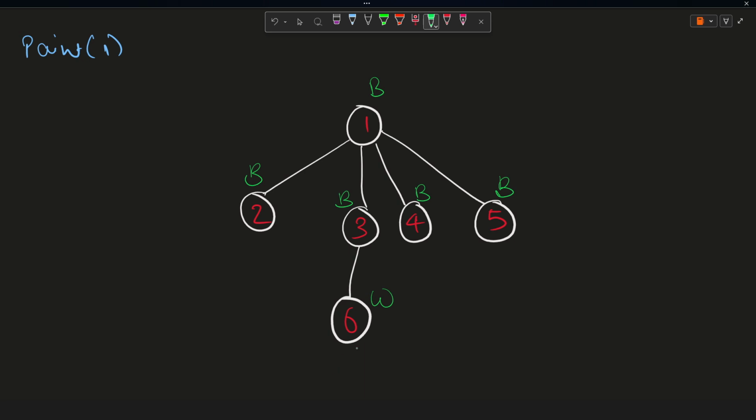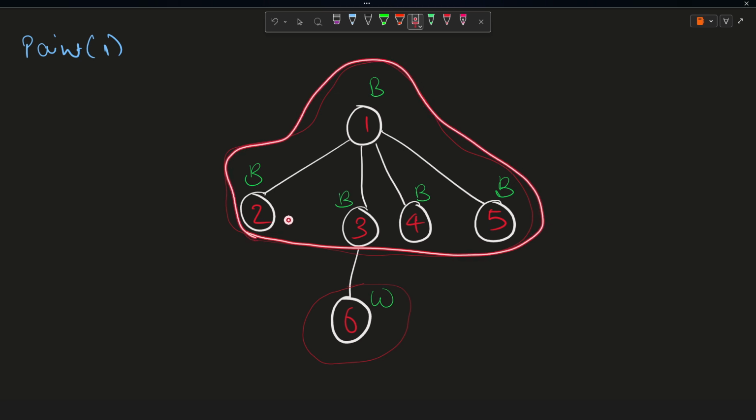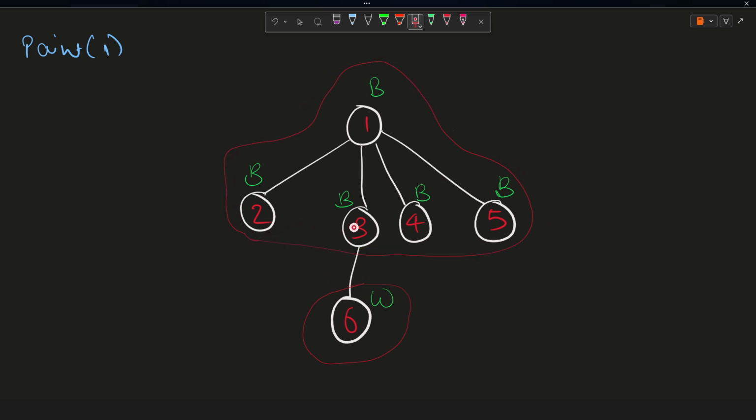But after doing this, what has actually happened? I can say that this region now consists of every node of the same color, that is black, and this is another region having a different color, that is white. Since we have applied the paint operation and turned this node from white to black, this region is now one region, right? This is a collective region, and that's why we can now represent this region as a single node.